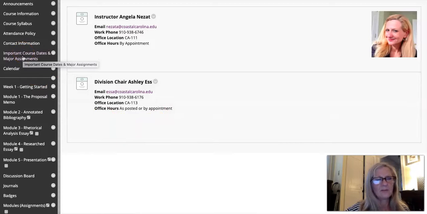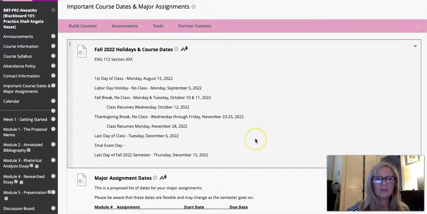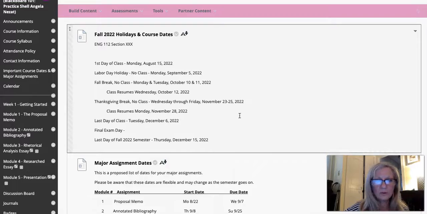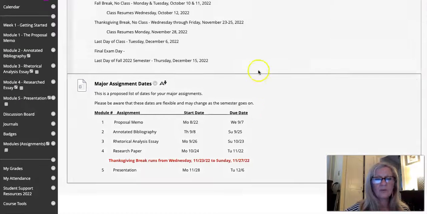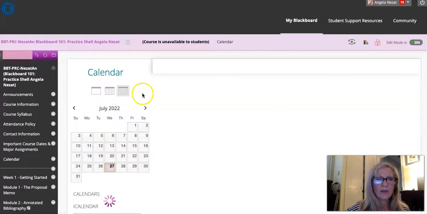Then I also have this tab, which I like to have for my students, which are the important course dates and major assignments. So they have that kind of at their fingertip, and so there's no confusion for the students. And I do this for my seated as well as my online classes. So I have that as well. And then, of course, the calendar, which we all have.